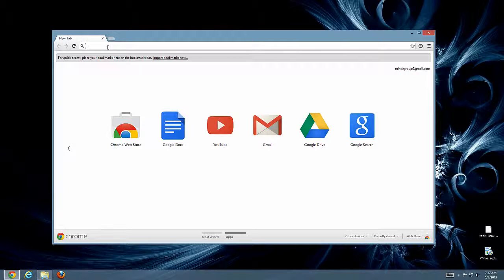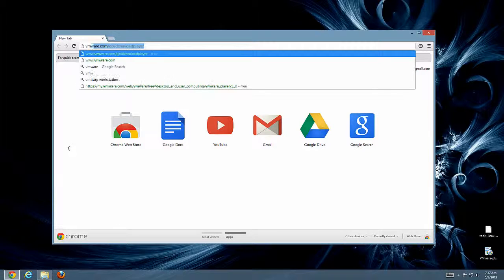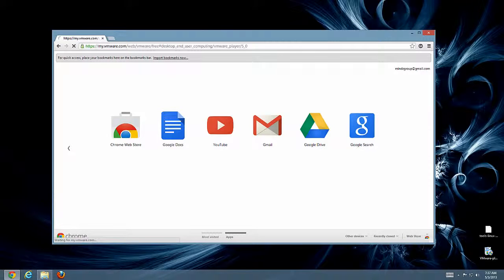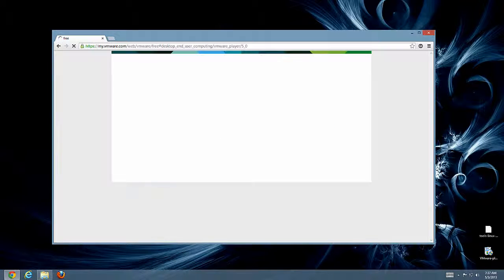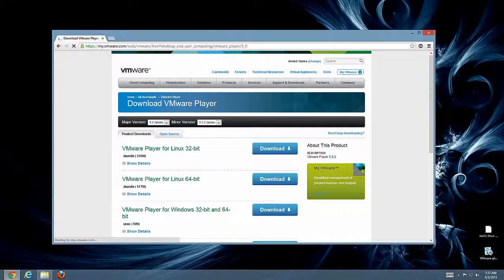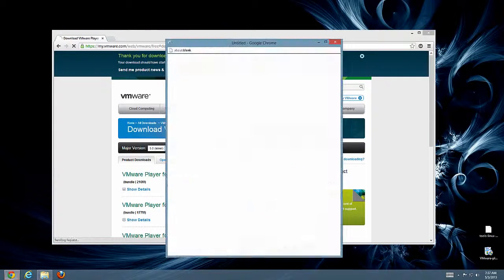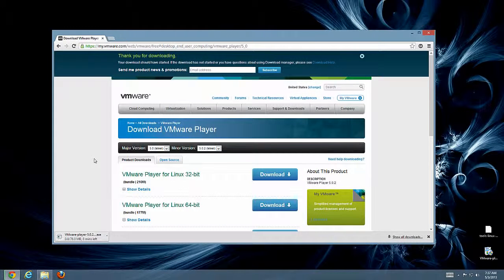For this, we require the VMware Player installer. You can download VMware Player from the URL. I will be posting this URL in the video description. You can go to this URL and it will take you to the actual site from where you can download the latest version of VMware Player. As our host is a Windows PC, we will require VMware Player for Windows. Once you download this tool, you will be able to install another guest operating system.